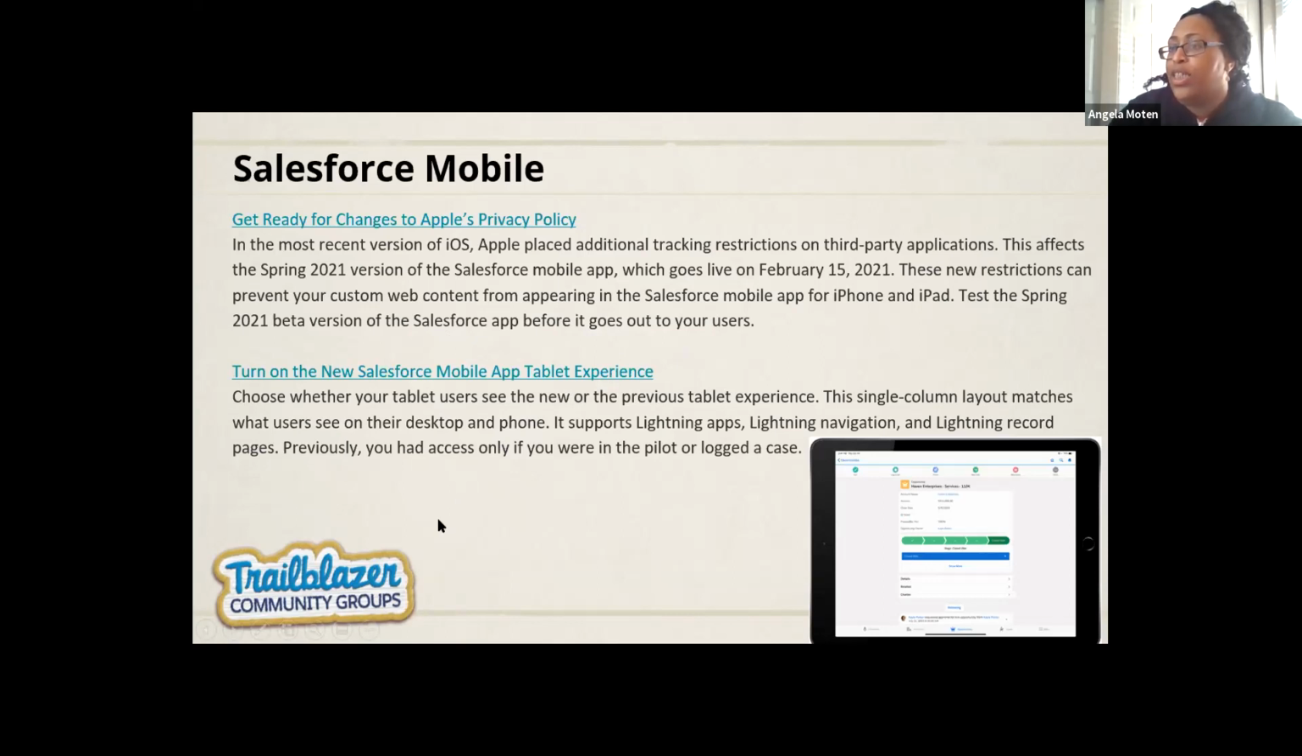And then also Salesforce has a new mobile app tablet experience. When you turn that on, it'll show in a single column layout that matches what they see on their desktop or on their phone. And it now also supports Lightning apps, Lightning navigation, and Lightning record pages. And they're saying previously you had access only if you were in pilot or you logged a case. So now you're able to turn that experience on.